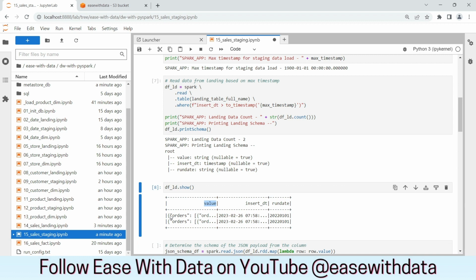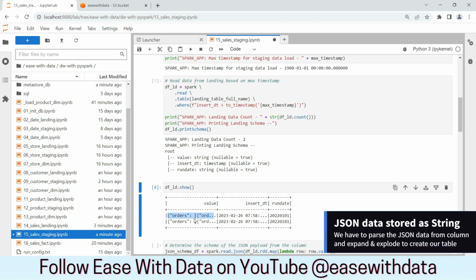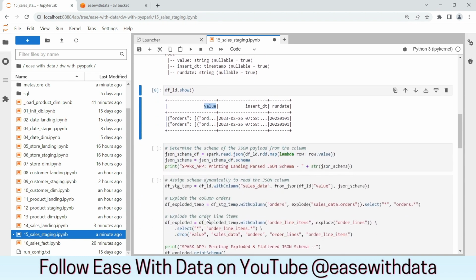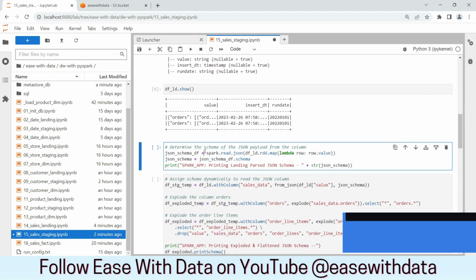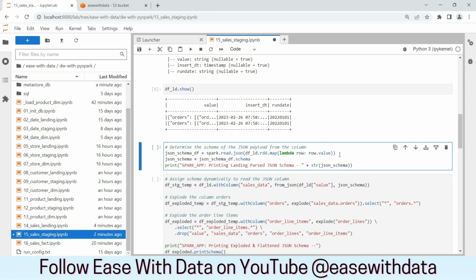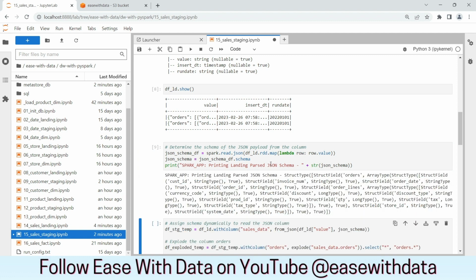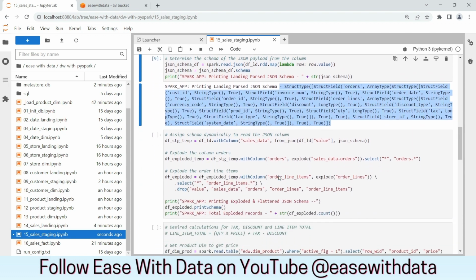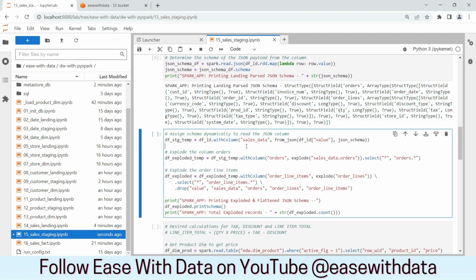In the value column, we have all the order information that we loaded in the landing layer. We have to expand this value column to get our orders information. Before we can expand our value column, we have to determine the schema of our JSON payload. For that, we have read the value column into JSON format and determined this JSON schema. Let's run this cell and get our JSON schema inside the JSON schema variable. As you can see, we have determined the JSON schema. We will use this JSON schema to read our payload.